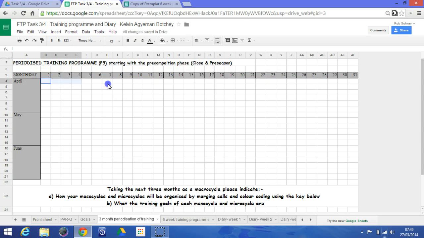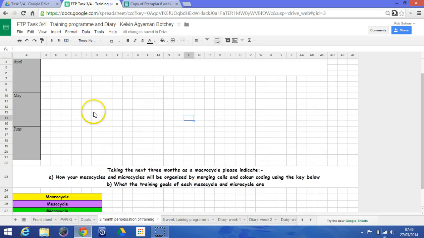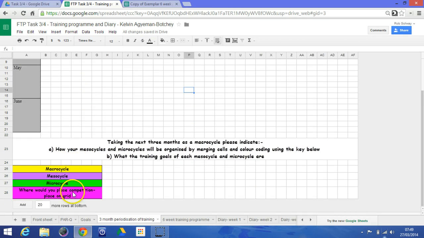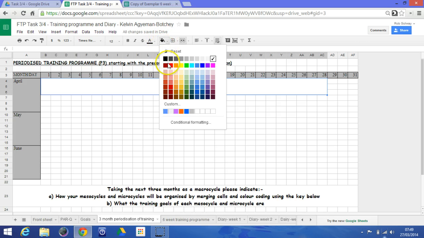So let me show you again. Highlight the section you want, and as I just want to merge them, I can just click on the main button and then watch what happens. Miraculously, they all merge into what looks like one cell. When I'm happy with that, I can color code. If you scroll down your sheet, you will get the color coding. So the mesocycles are purple. So I can highlight what I've done there, my merge cell, go to my color palette, and I can select a purple color.